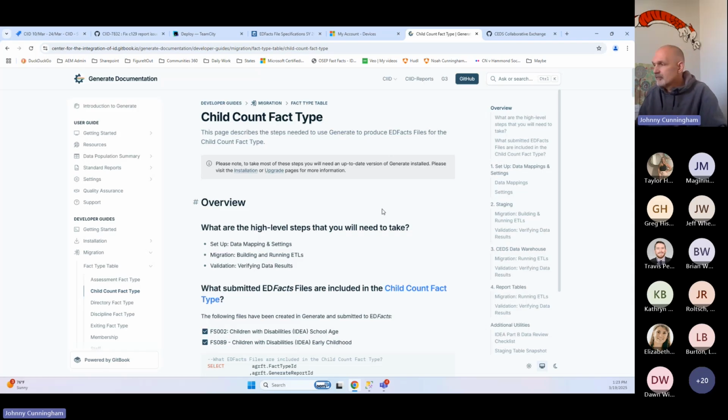We don't go into a great deal of detail because obviously every state's going to be slightly different. But then how do you migrate the code? How do you validate the data once you've run the migration? How do you run the next step in the migration? How do you validate that? How do you validate totals? What utilities are available along the way?